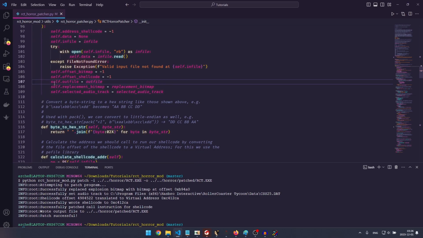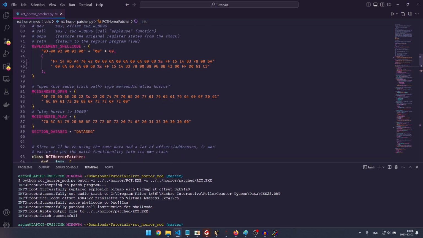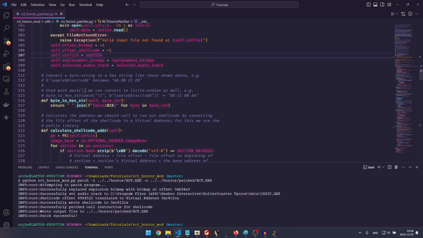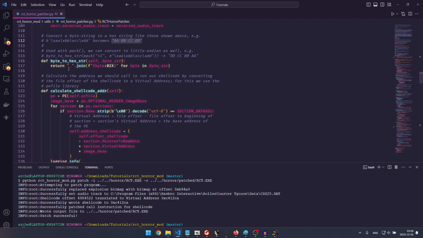So we read in all that metadata that we talked about. Let's scroll down here. Because I am using this weird format of spaced out hex strings, I have some helper functions here. One of them is byte to hex string, which means if I get a byte string like this, I convert it to a string like this to make it work with the string format I have up here. That's all that is. It's just a simple string operation to convert a hex string like this to a hex string like this.